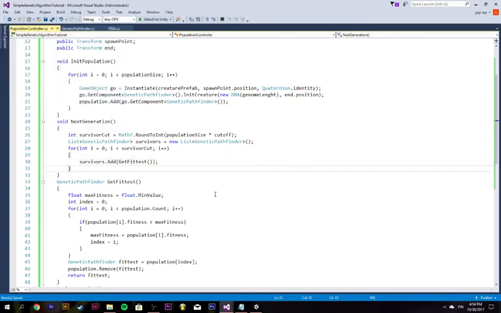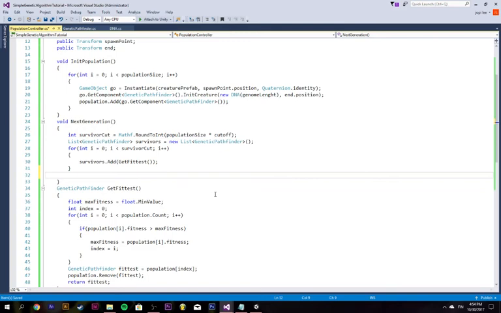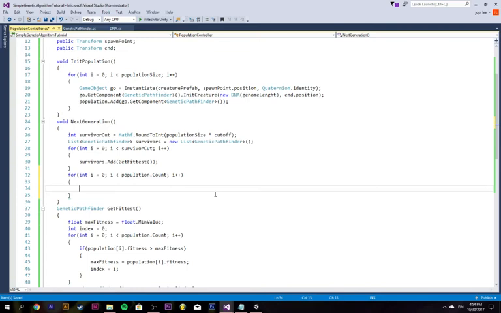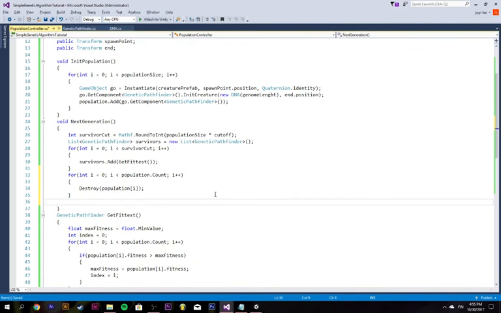After that, we can destroy every game object in the population that remains in the population. So we just say for int i = 0; i < population.Count; i++, and then inside that we just say Destroy(population[i]), and after that we just say population.Clear() to clear the list.